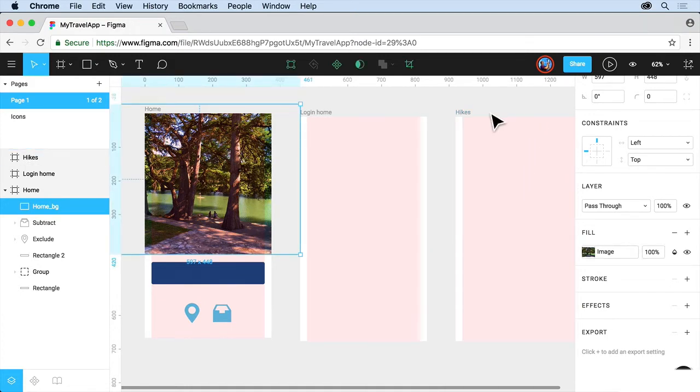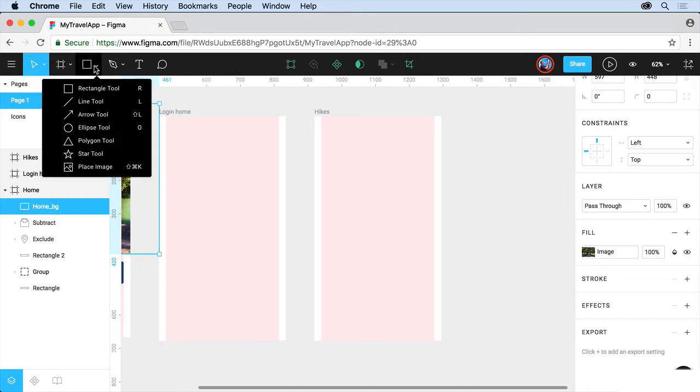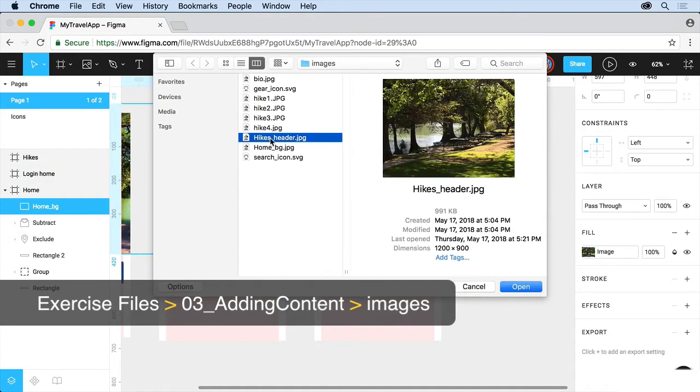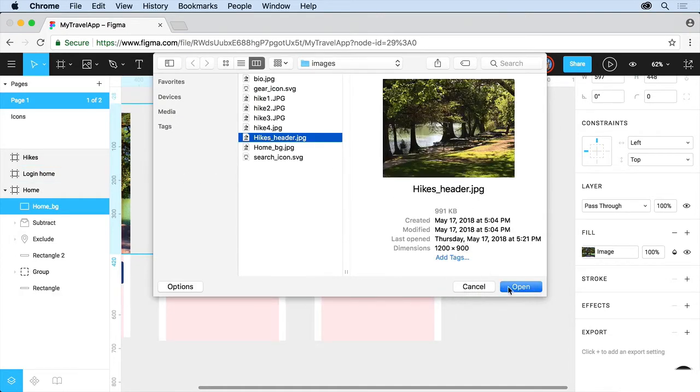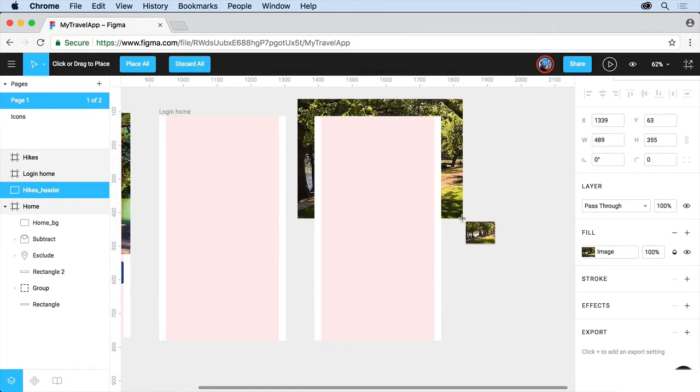Now let's put another image up here. So I'm going to press the space bar, move over, come up here to the rectangle tool and click on place image. Grab the hikes header. I'm going to do something similar. A little practice here. Click open. Click and drag. I'll go a little bit smaller.